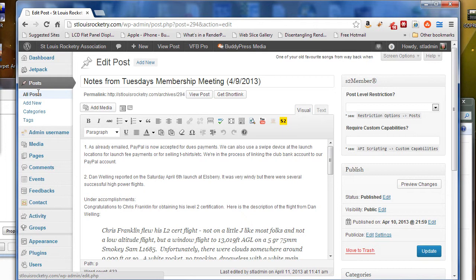So I'm going to go back. Two ways to create a post. One is to do it from the top of the menu bar here, say new post, or I can do an add new here on the left side. So I'm going to do an add new.